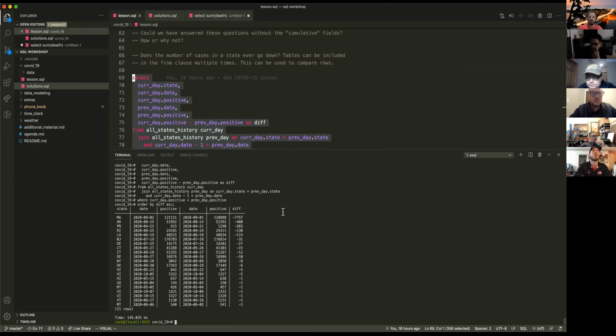And here's what we end up with. Sure enough, we have one state somehow got rid of 7,700 cases. Another state got rid of 400 cases. And we've got a bunch of presumably just minor corrections that occurred.